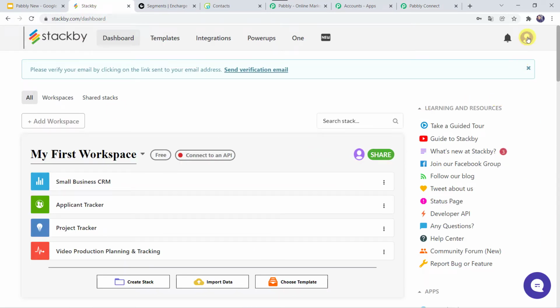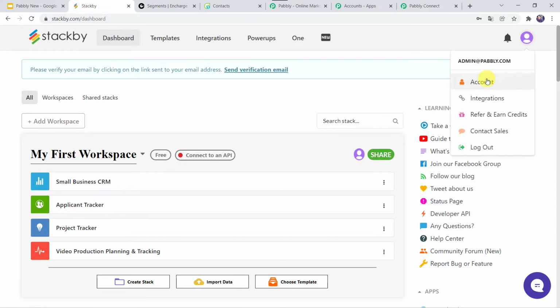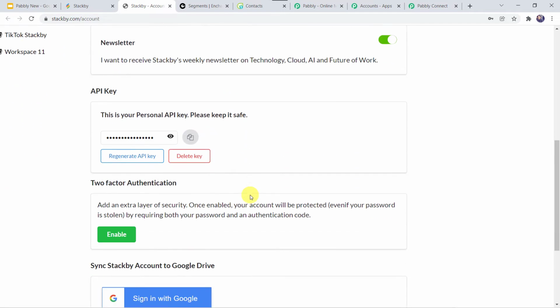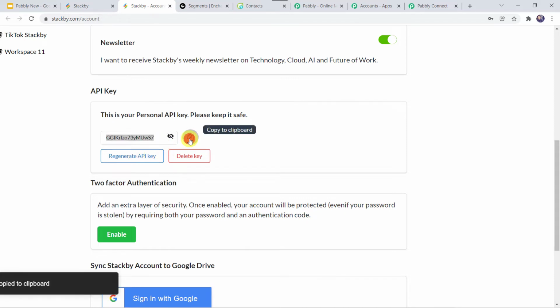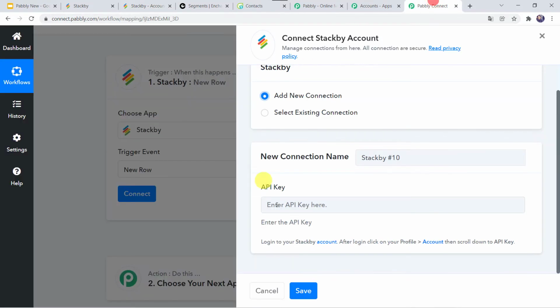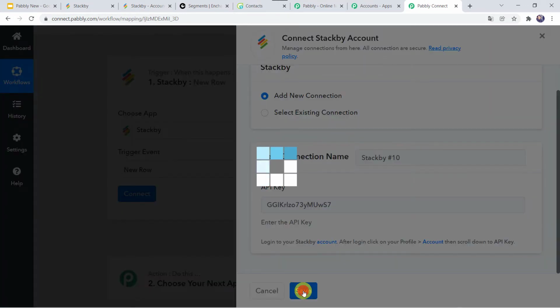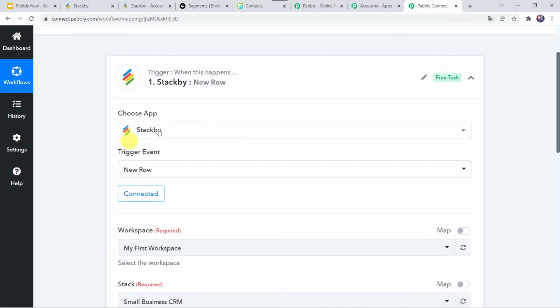Here we have to come to this profile section and click on account. Okay, and when we scroll down, here we can find the API key. If you want to regenerate the API key, by clicking on this regenerate API key, the key can be regenerated. Okay, so let's copy the key from here. We'll go back to Pabbly Connect and we'll be pasting the same key over here. Okay, and let's click on save. Now the Stackby account is connected to Pabbly Connect.